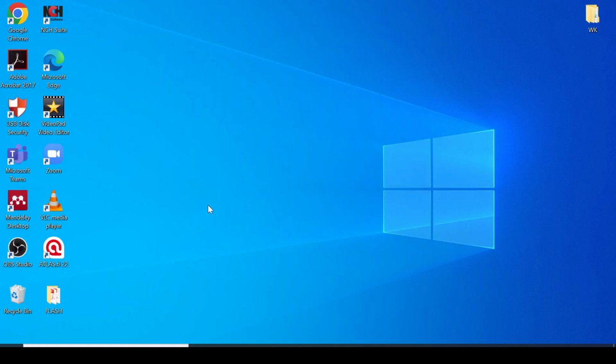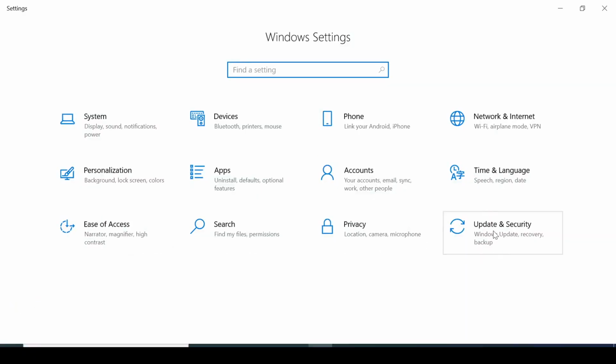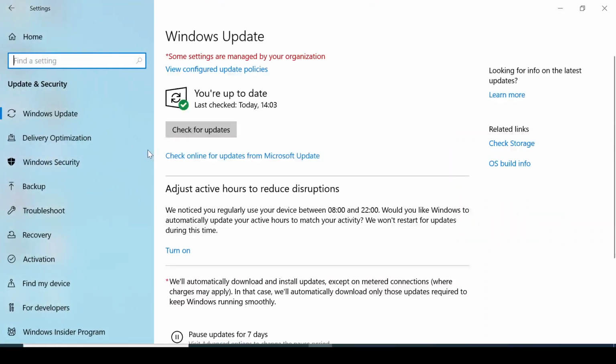Hello, in this video, I'm going to show you how to turn your Windows Defender on. So head to the Start button, click on it. Now click on the settings, click on Update and Security. Hover your mouse to the left-hand side and click on Windows Security.